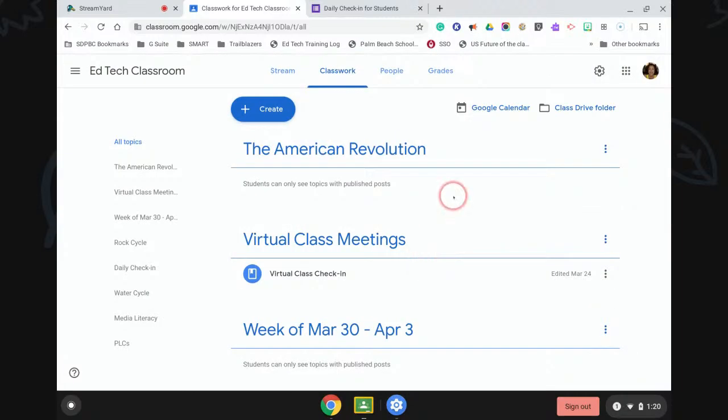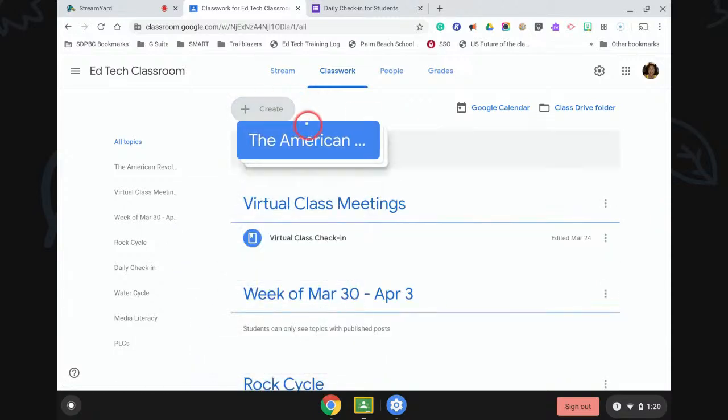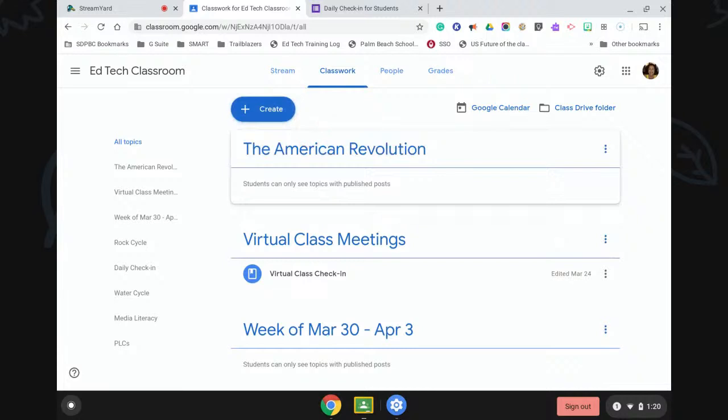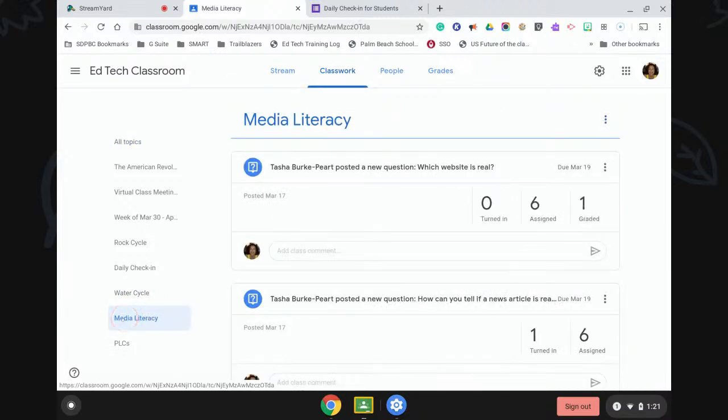And by default, your new topic will show on the top. However, you can easily scroll and rearrange and move this around. I like to have the topic I'm teaching currently on the top, and then the ones I've taught in the past towards the bottom. Also notice that we have a nice table of contents that's developed on the left-hand side. So since I just added the American Revolution, that's here on the top. But as students are working in your course, they can easily click on a different topic and go right to it. So for example, if I click on media literacy, notice it jumps right to that.